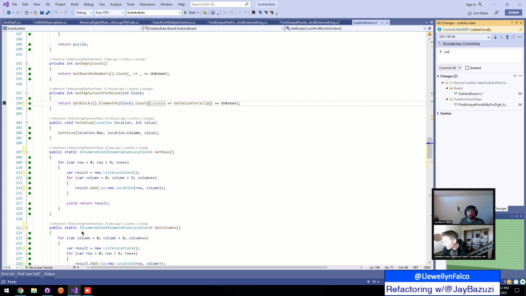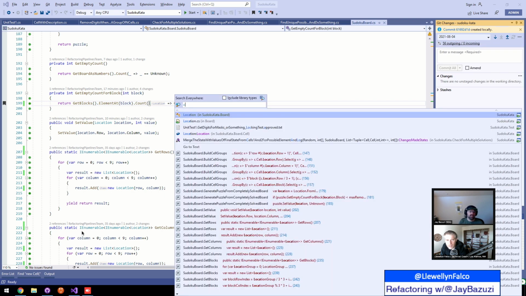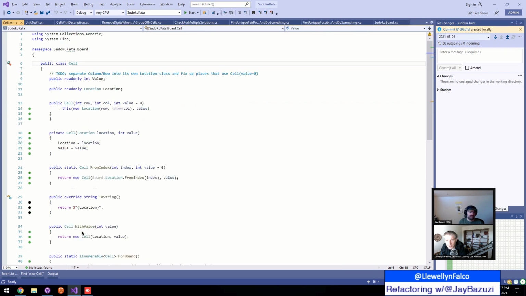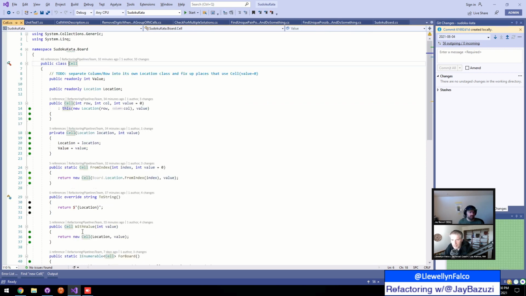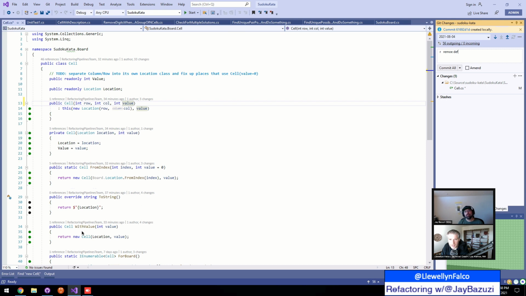And yay, var. That made that refactoring much simpler. Why can't all our code be just var? Can we go to cell for a sec? You want to go to the class cell. Now I want to remove the default value on. And what breaks? Nothing. Cool. We can get rid of comment number 8 too.